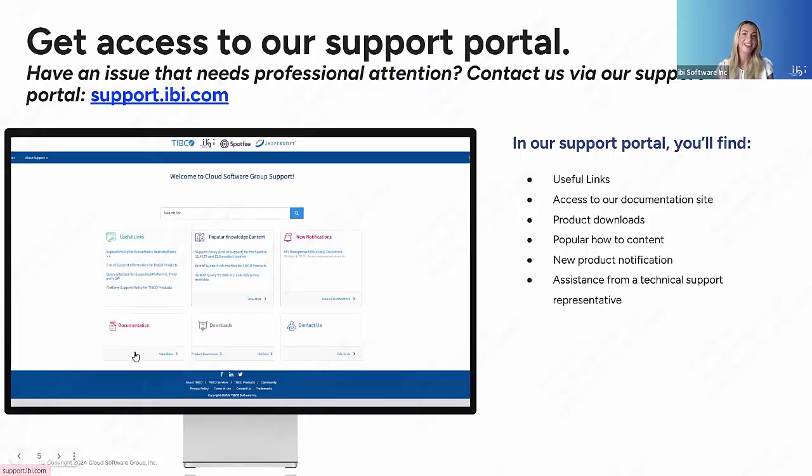So see, it works. You can also access our support portal from IBI.com. If you're having any issues or need to put in a ticket with support, you can do that through here. Also through the support portal, you're able to access the documentation site. All of our product downloads are out there, and any new product notifications will also be posted there. Again, it's another really great resource for you, especially for those who run into any hurdles or challenges, to get in touch with your technical support representative. So keep that in mind.